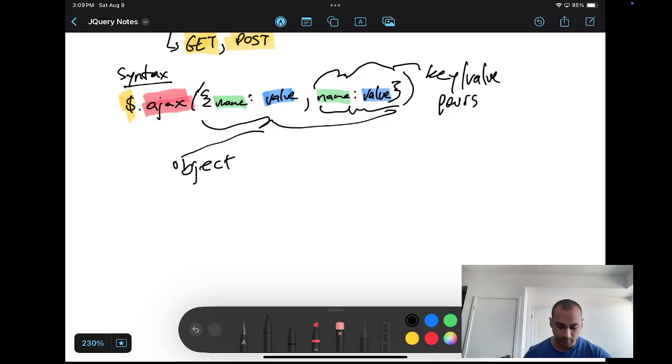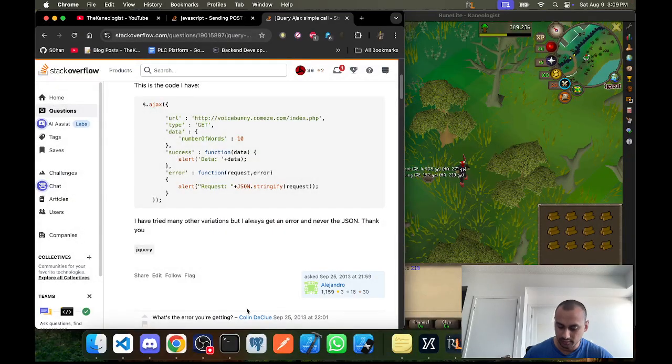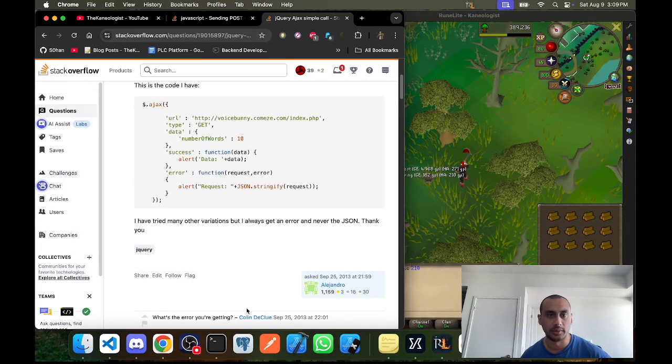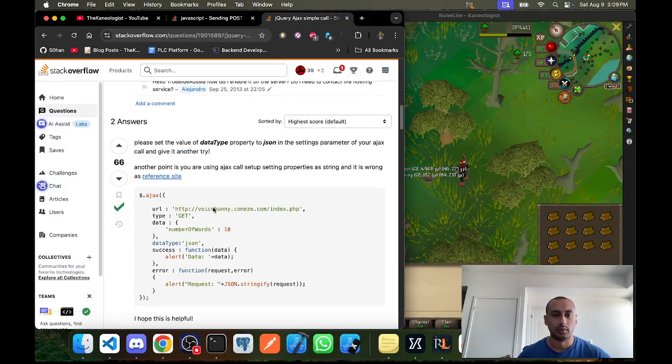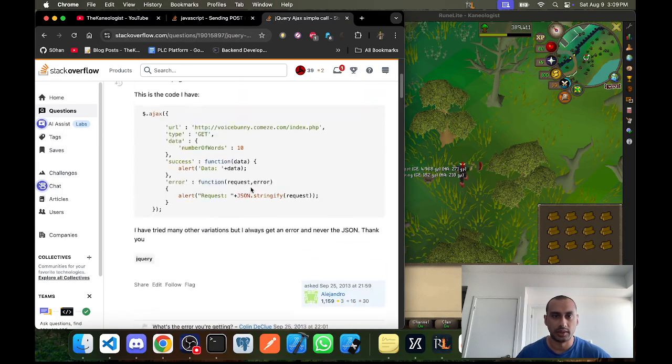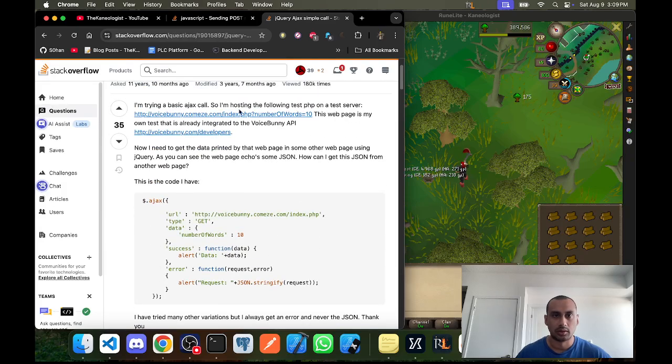So I kind of want to do a syntax versus fetch. So I'm going to ChatGPT that right now. I want to see when to use what and then why we would use one over the other. So for example, here we could specify the URL. I'm going to add this to my notes. What is the correct way to do this? Please set the value of the data type. So what was the thing? Trying to do a basic AJAX call hosting from the following test on the PHP server.